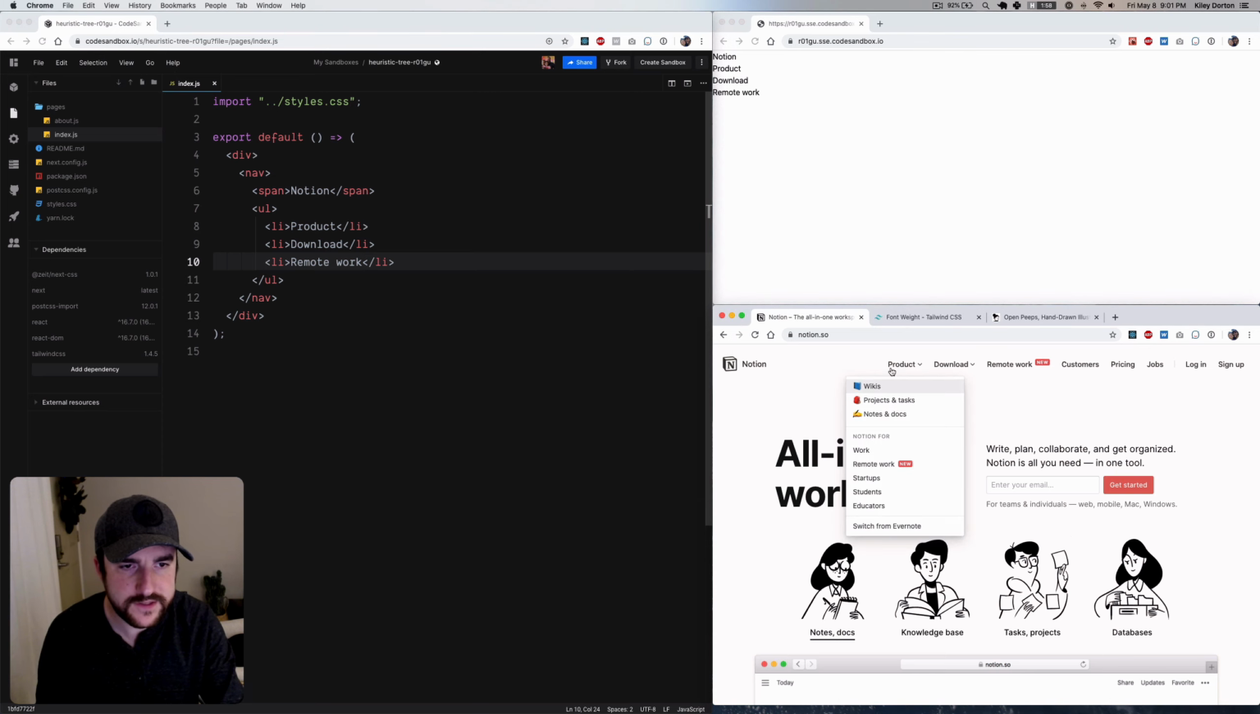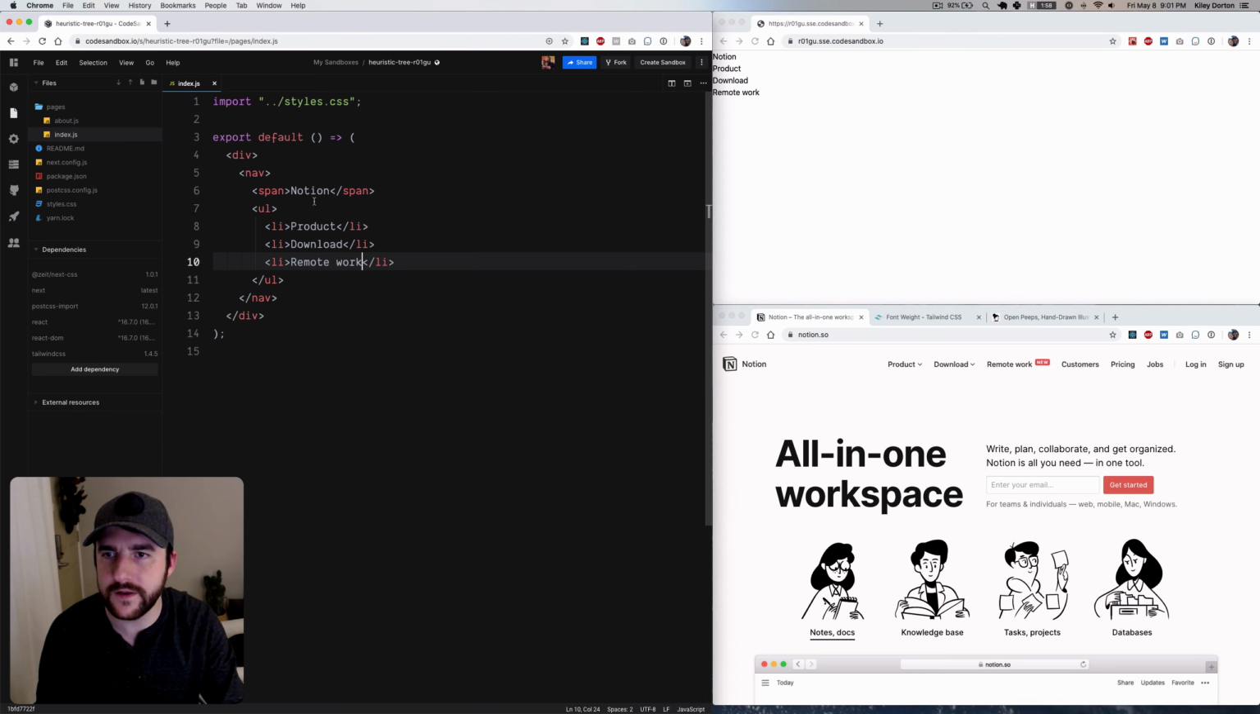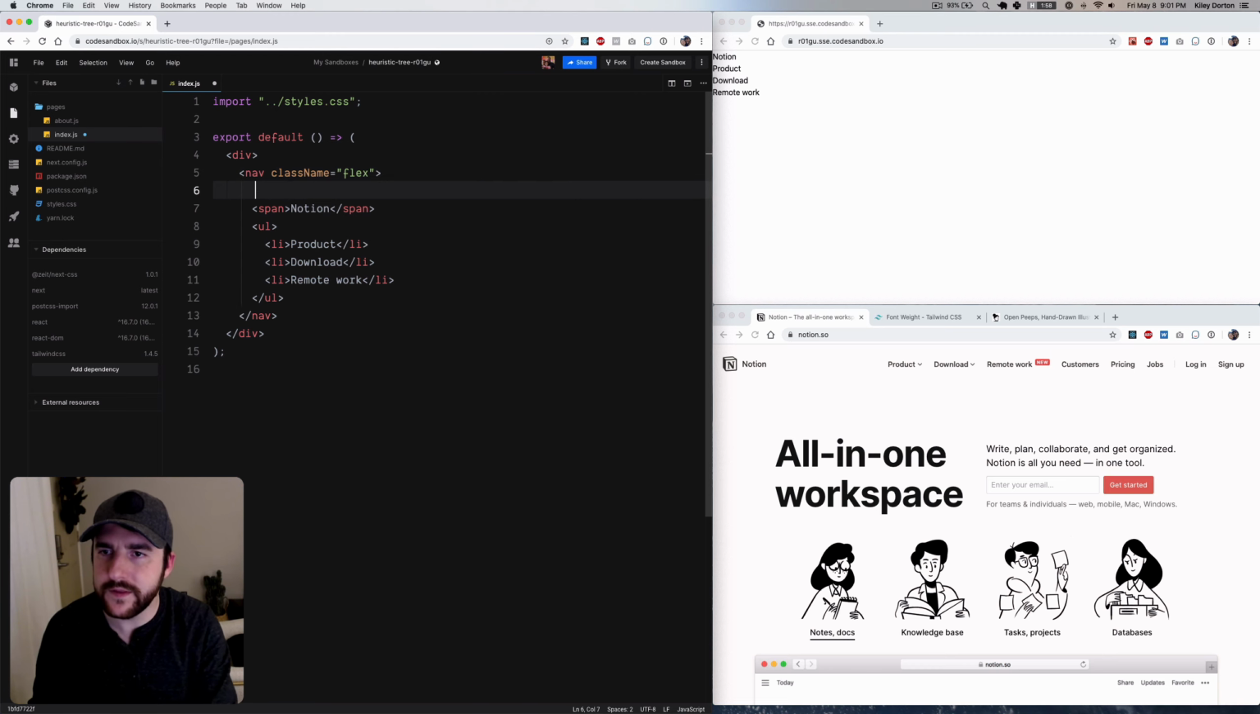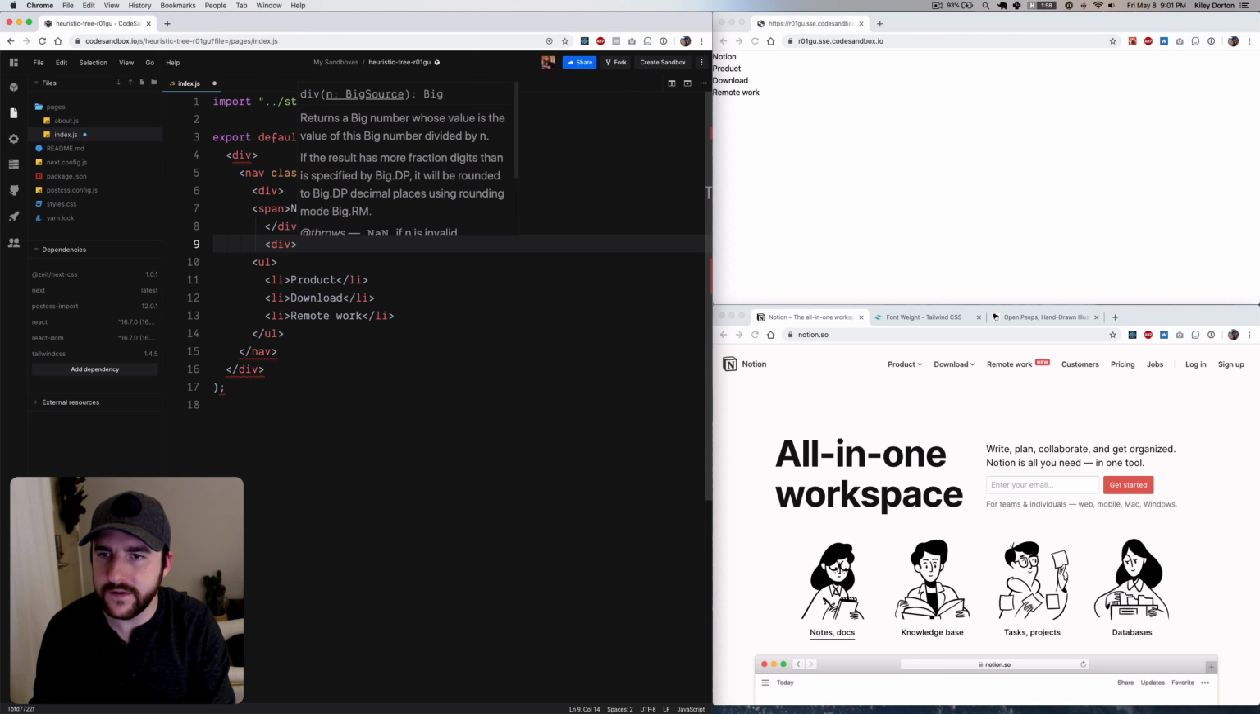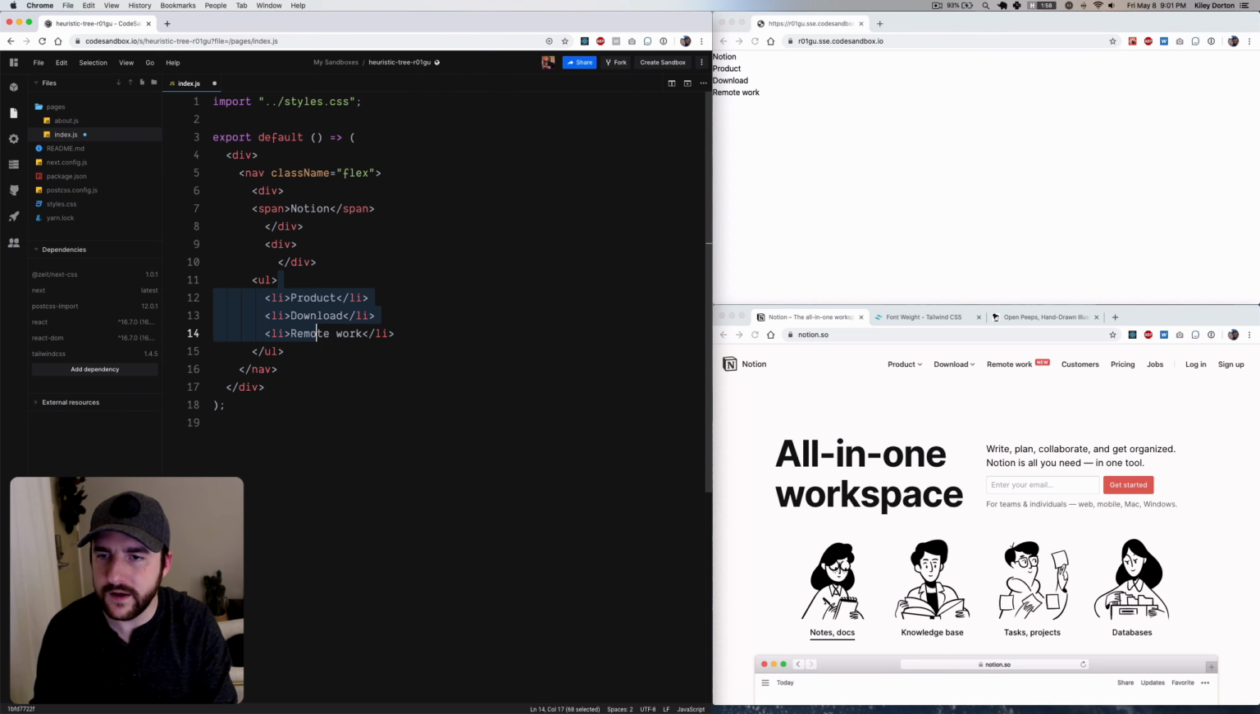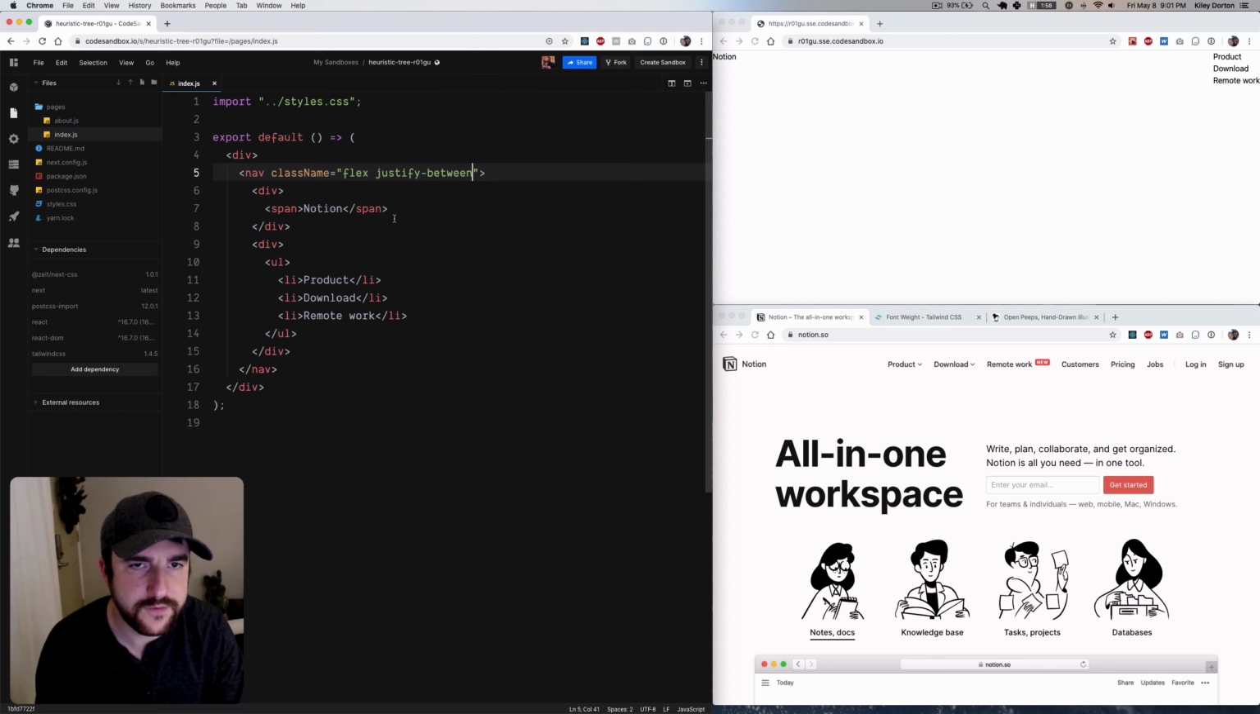So let's go ahead and first things first, let's make this laid out so it's all in a row. So we're going to make the nav flex using flexbox so that everything is laid out in one row. And then I'm going to wrap this left side in a div, the side that has the brand in it. And then I'm going to wrap this right side in a div, the unordered links. And then let's go ahead and say justify between, which is flexbox.